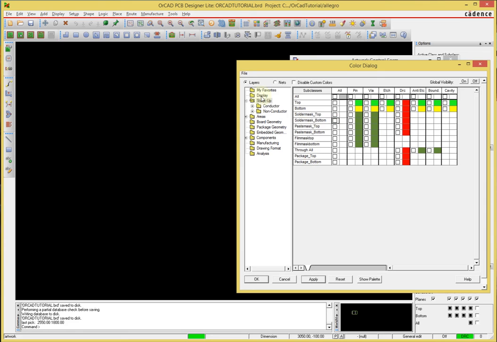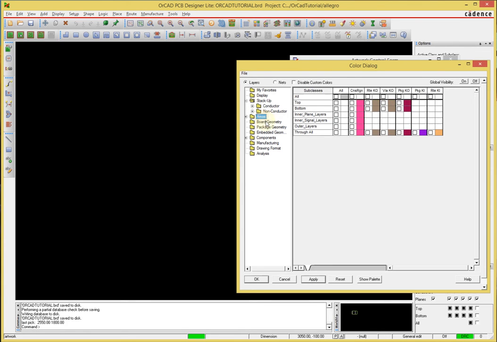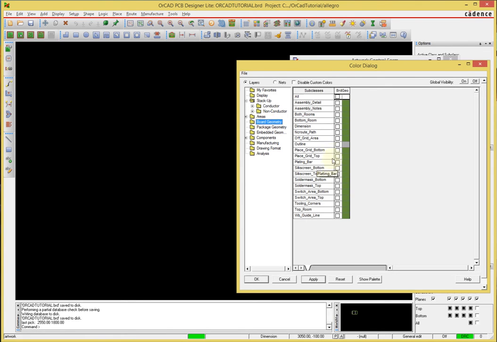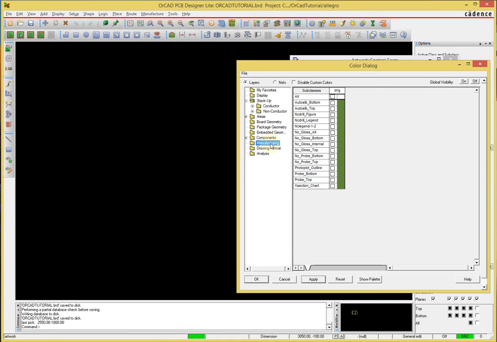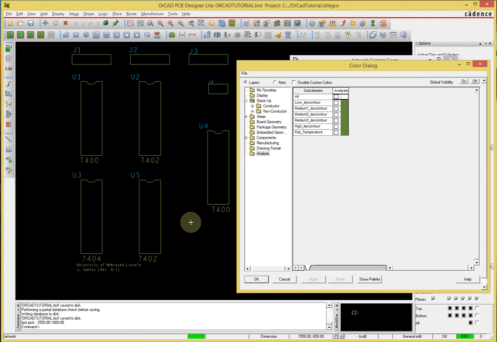So there's no silkscreen here. It would probably be under, yeah, board geometry has a silkscreen, so we'll do silkscreen top. Package geometry, silkscreen top. Components, silkscreen top, and I only want the component value and the reference designator. Manufacturing, no silkscreen, and no silkscreen in analysis, so apply, and that's my silkscreen from the top.